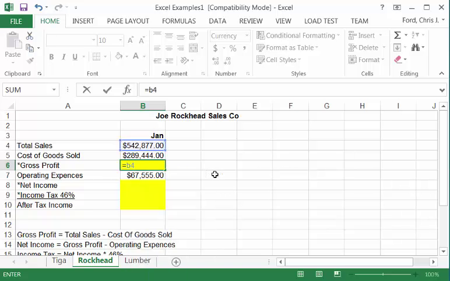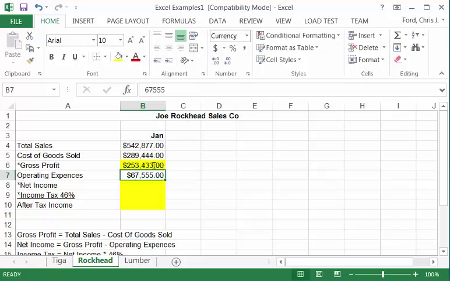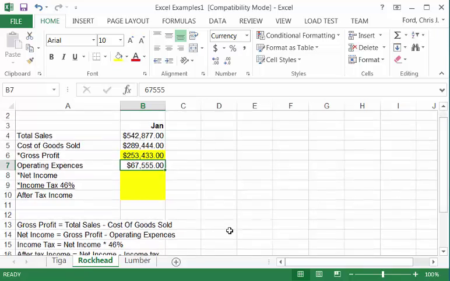B4 minus B5. What I've done is pretty much just substituted where these numbers were for the cell reference. I hit enter and I get my result. You can kind of look at it in your head and make sure it makes sense. All right, it looks like it made sense. Looks like it's correct.